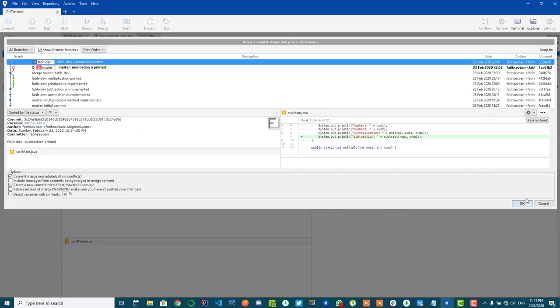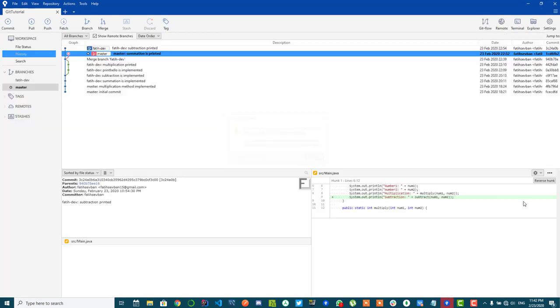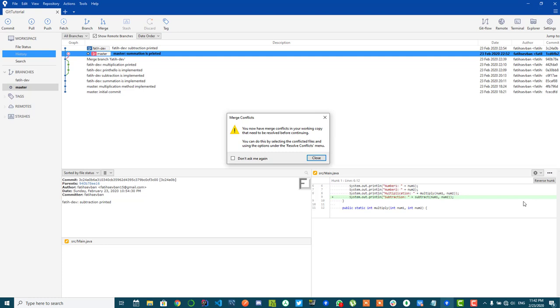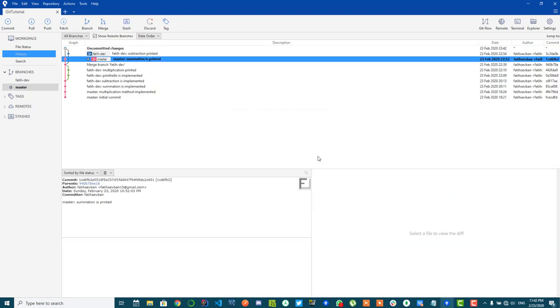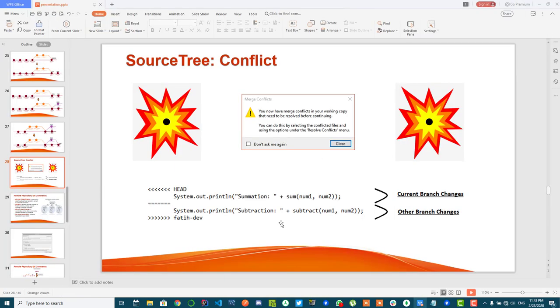I'm selecting the Fatih development branch and pressing. Wow, what has happened? There is a merge conflict. A conflict occurs in case both branches have modified exactly the same place.